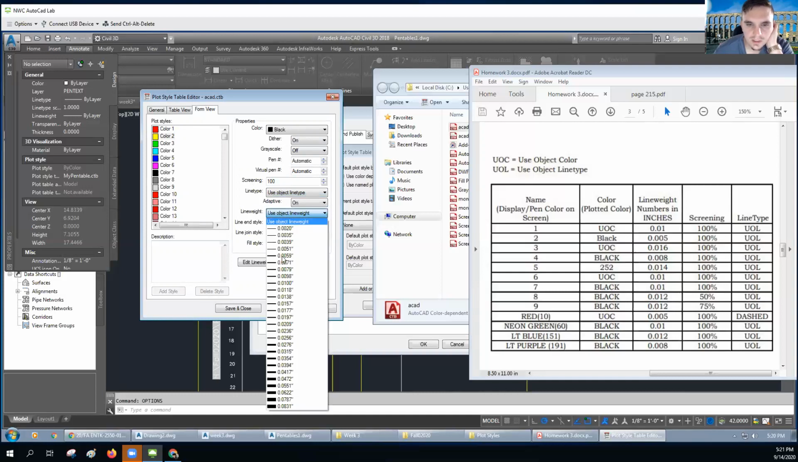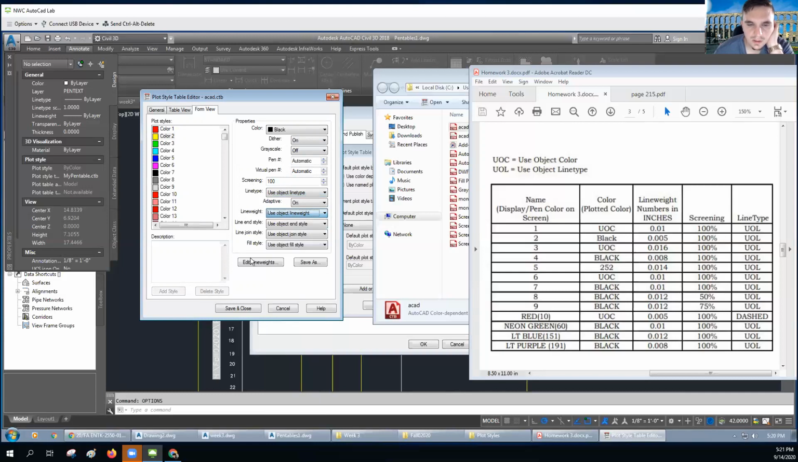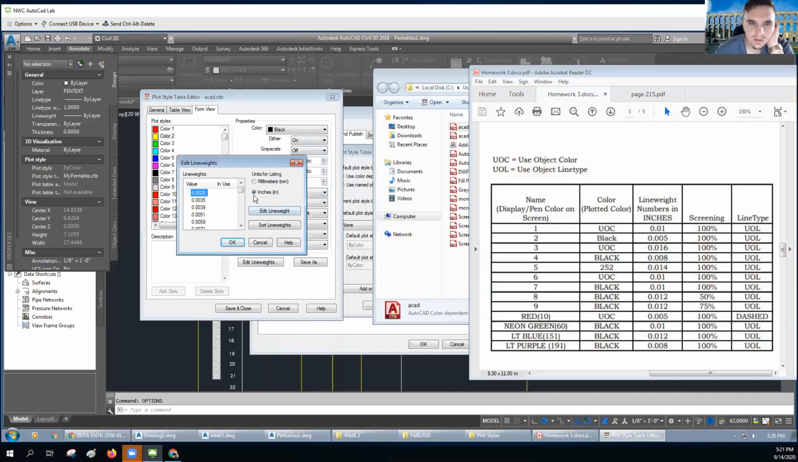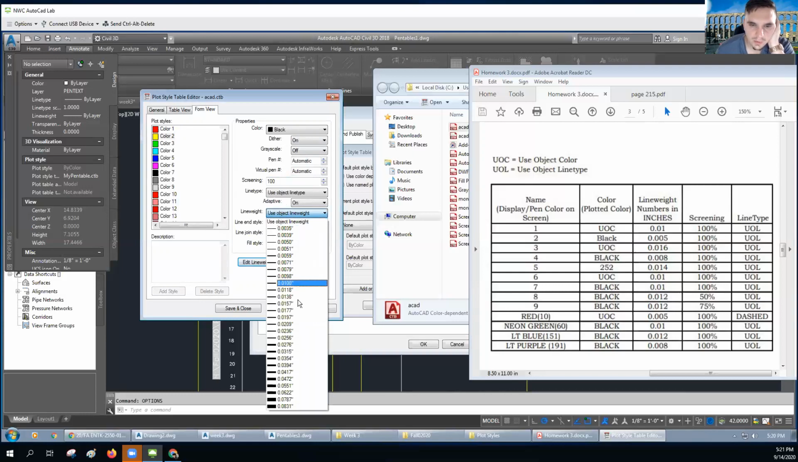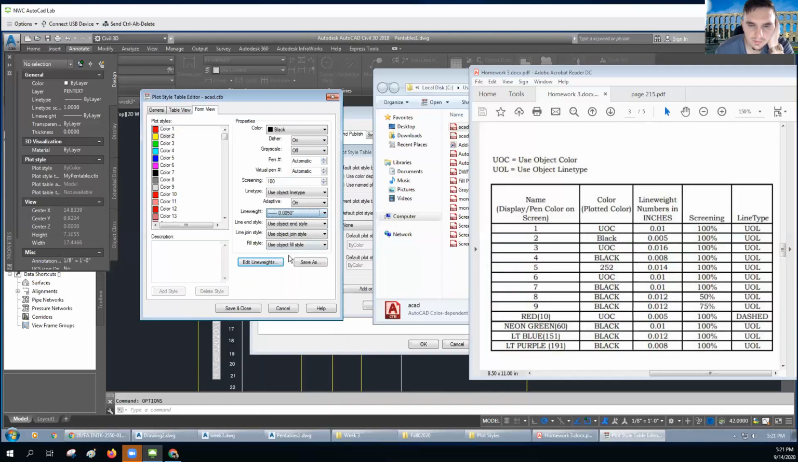So if your line weight doesn't show up, which this one does not, you can go to edit line weights. Edit line weight, 0.005. Okay. 0.005 should now be here. Right here, 0.005. Okay. And go ahead and change all of those things.